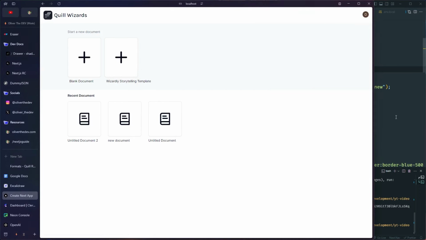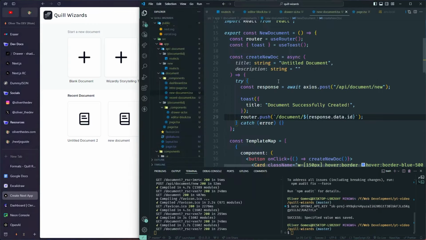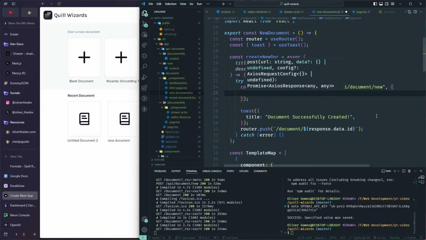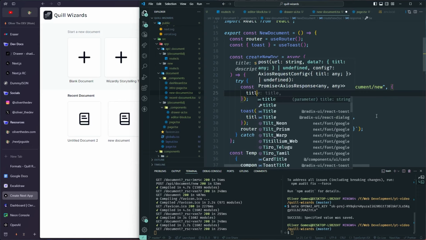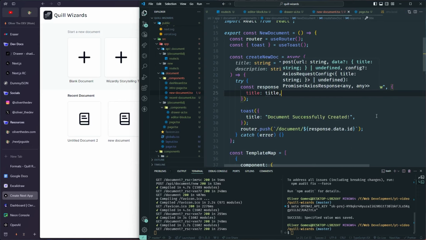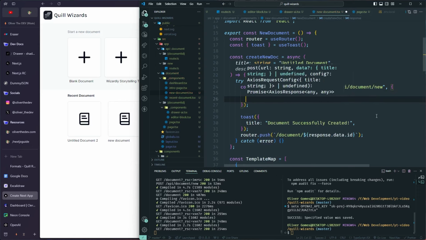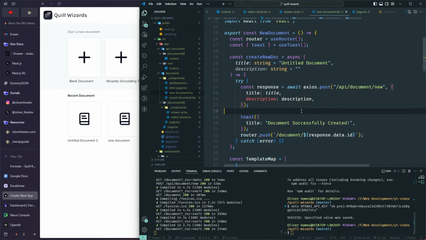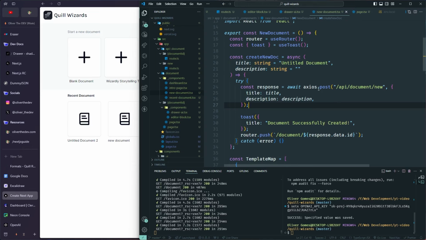So what I'm gonna do is I'm gonna click that, and over here we're gonna pass in the data for our template. So whatever we do is we're gonna bring in the title, which will be title, and then description is going to be description. So whatever we're seeing as a parameter is going to be passed to our API post route, and then we're going to inject that to our database.